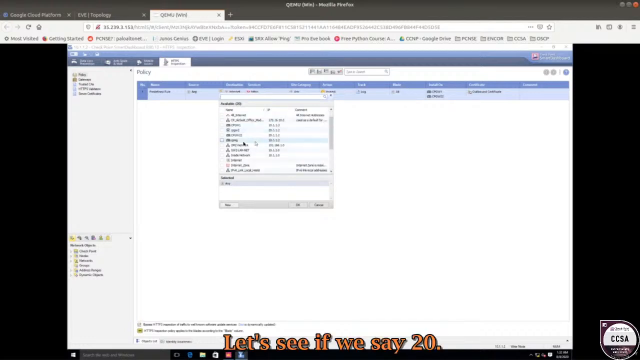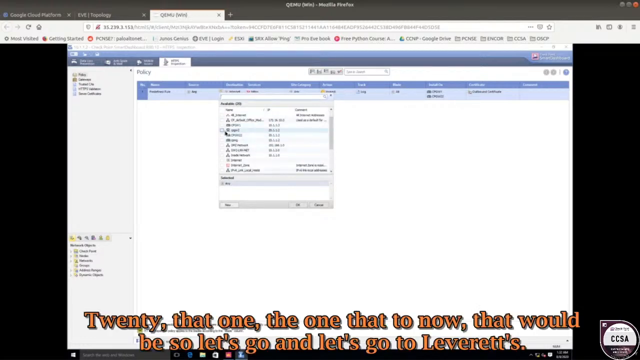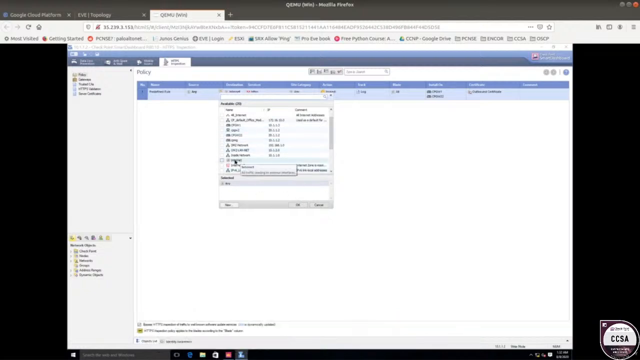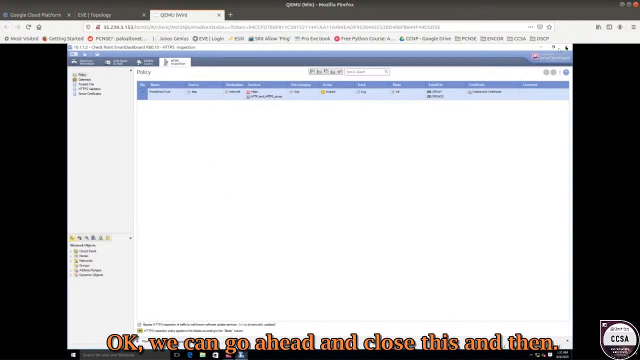Let's see if we say 20.1.1.2. No, that wouldn't be. So let's go ahead and leave it as internet. That should also work. Press OK. We can go ahead and close this.